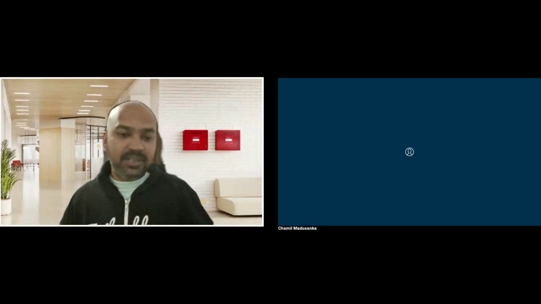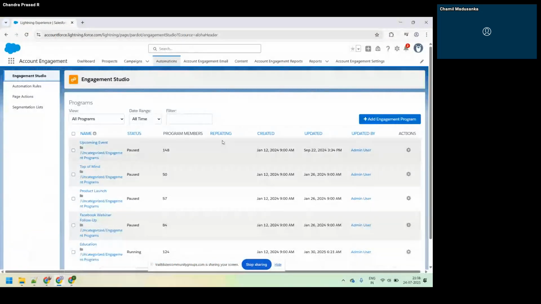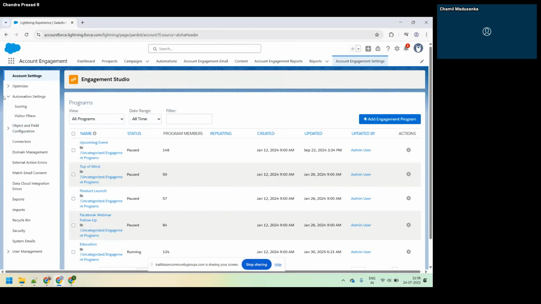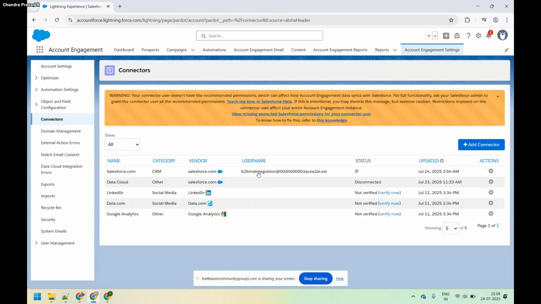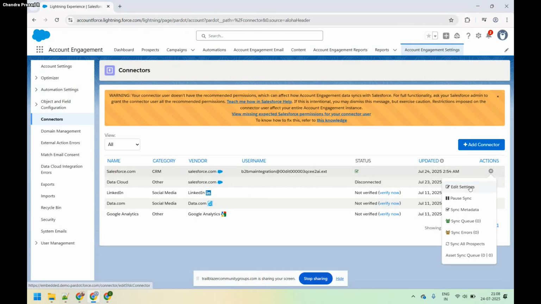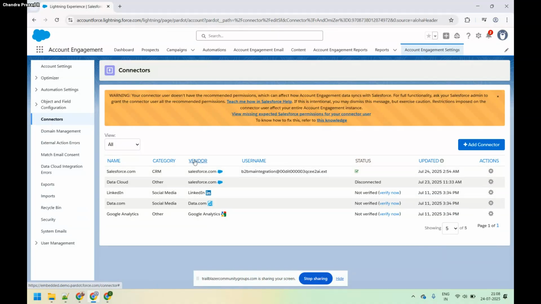I'll try my best to educate on that one. When it comes to campaign syncing, I'll go to Account Engagement settings, then to the connectors. Under connectors, first check whether you have any issues. Is the status active? That is the first check. Second, you can sync all the prospects here, but that is related to prospects. Let me go into edit settings.